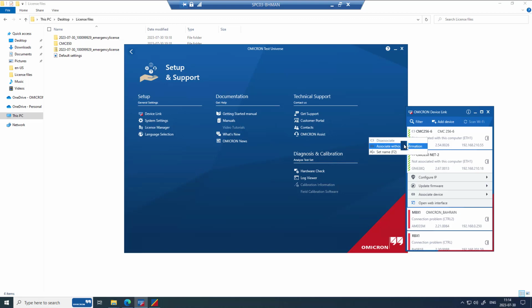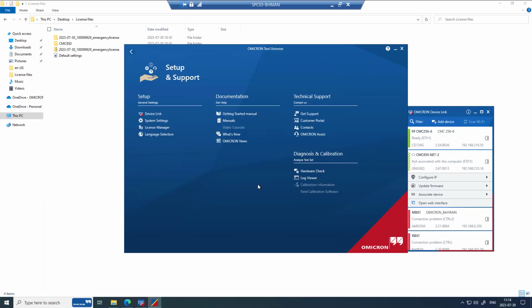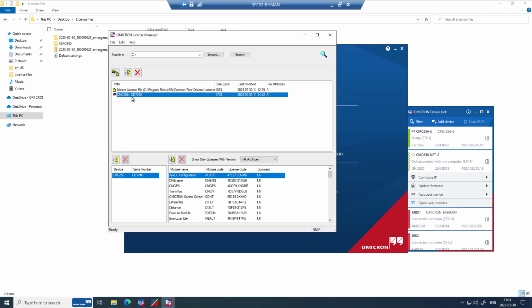Let me associate the CMC 256. Then I open the license manager. Here I see another test set, which is a CMC 256, and I have most of the protection testing test modules, not the 640 applications, like 640 add-on packages are not part of this particular test set.